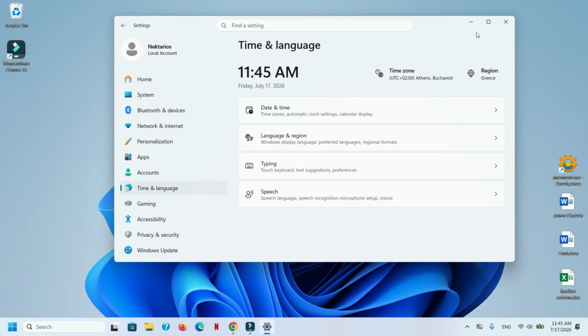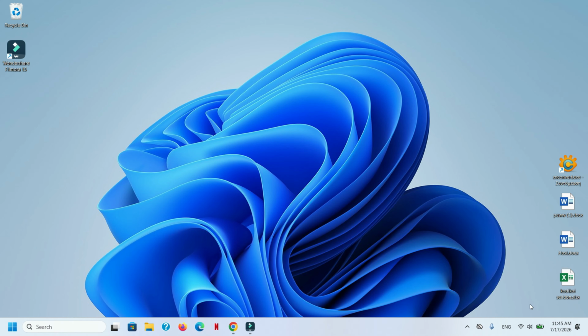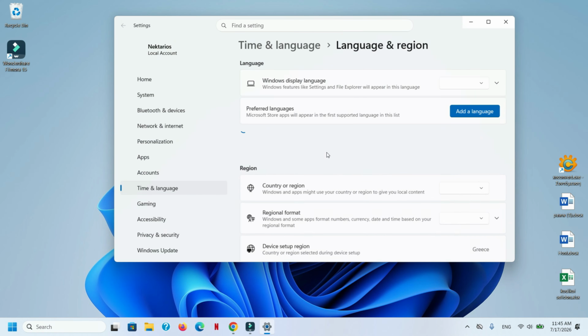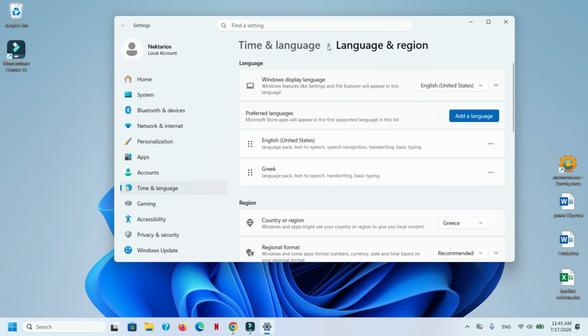There is another way, an easier way, where you can press the language selector here, left click, and choose press more keyboard settings. This way you get directly to the language and region settings.